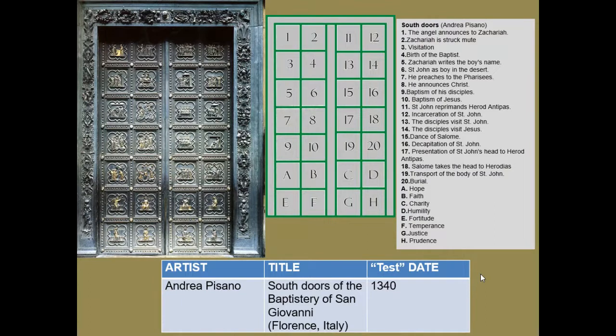Here is the artwork that goes with it from 1340, the cast bronze doors in quatrefoil panel frame device by Andrea Pisano, and this tells us a number of stories leading up to the birth of Christ, and then the stories that follow after this. So we see that Pisano has a pretty rigid format. He has to keep all of these panels within this quatrefoil framing device.